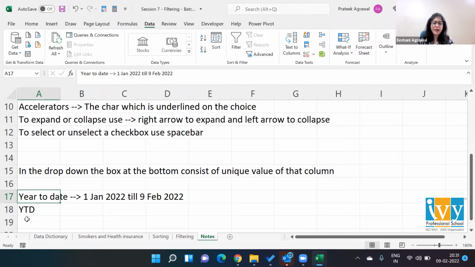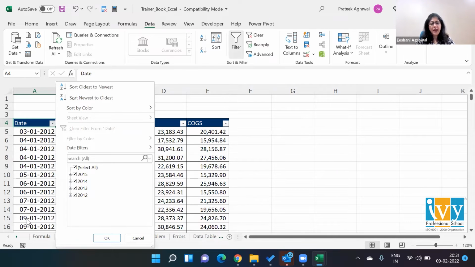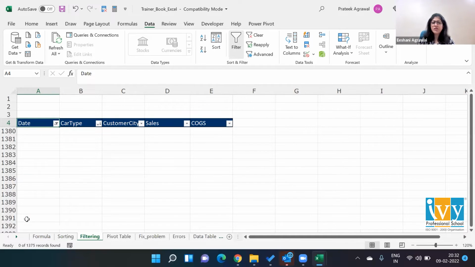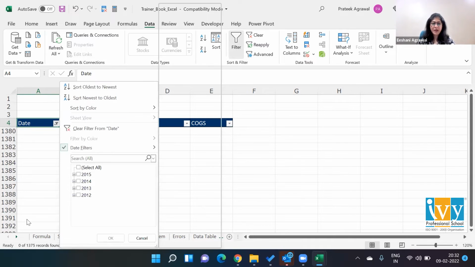Now, when I picked up this data set and I said, okay, I want to apply year to date, I get blank. Why am I getting blank? Because this is all historical data. There is no today's date. There is no date from this year. Hence, I would not find anything.